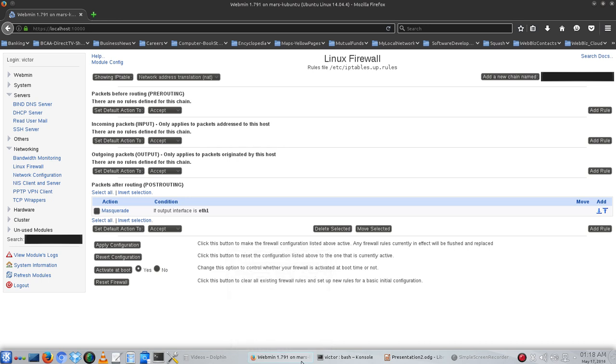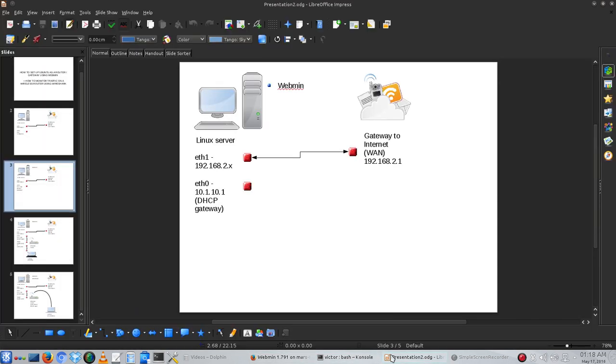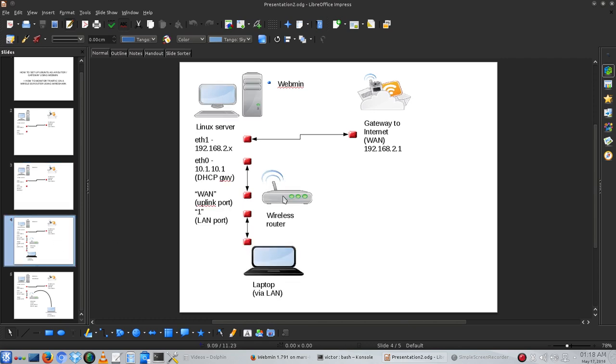Very good. We apply the current configuration, and we should be ready. Now we are going to connect. Let's go back here to the graphics. We have completed all this part. Next step would be to connect a wireless router physically to eth0. eth0 is going to give a dynamic address to the wireless router, and we will connect a laptop physically to port 1 of the wireless router to configure it. So I'll see you in the next videos.